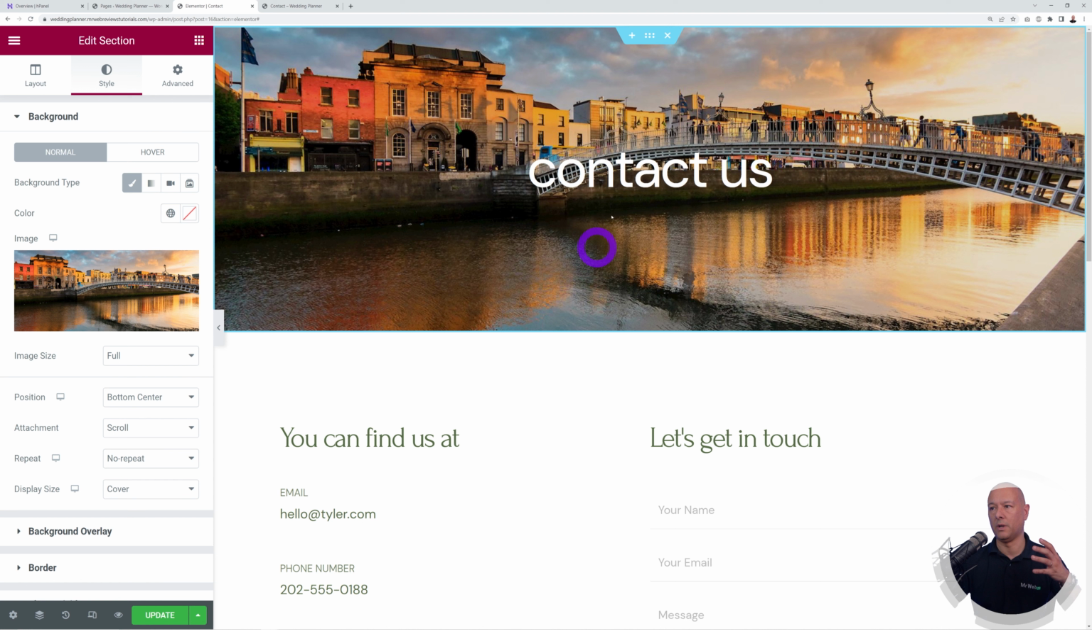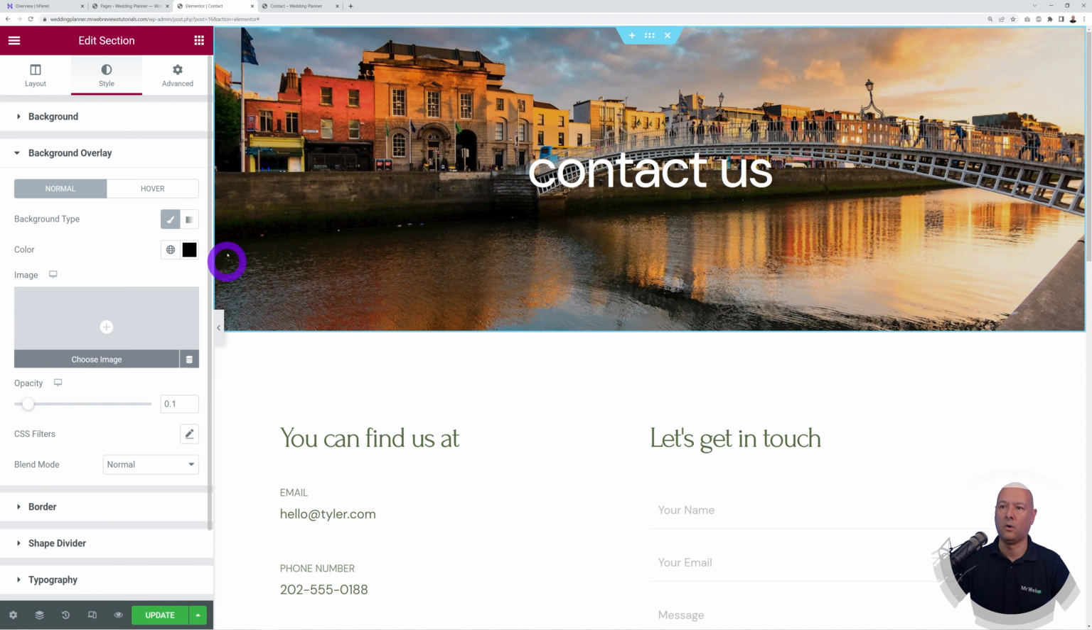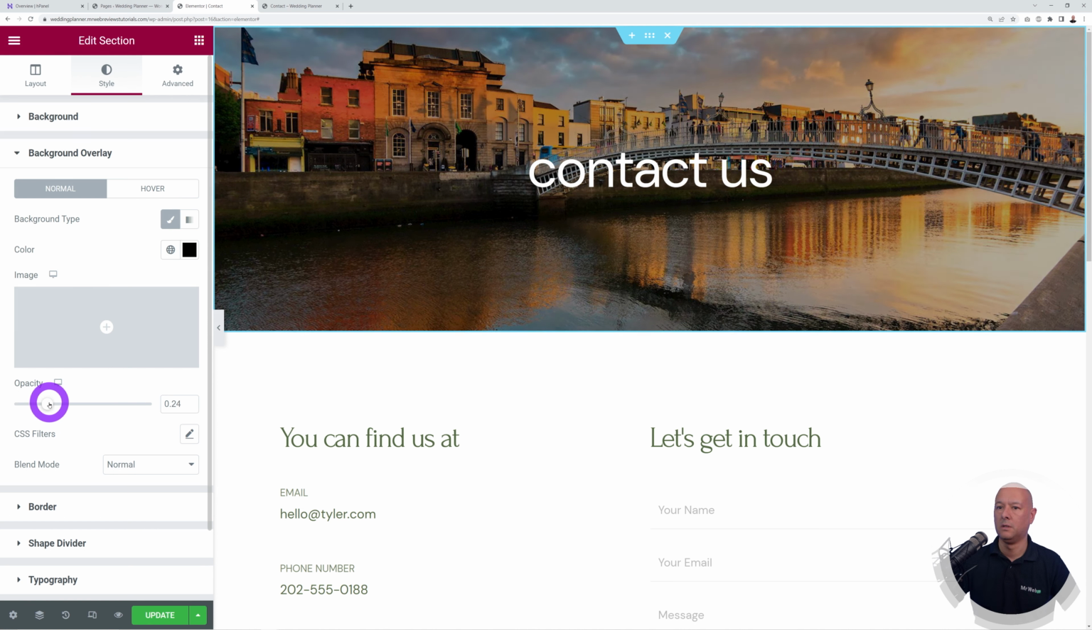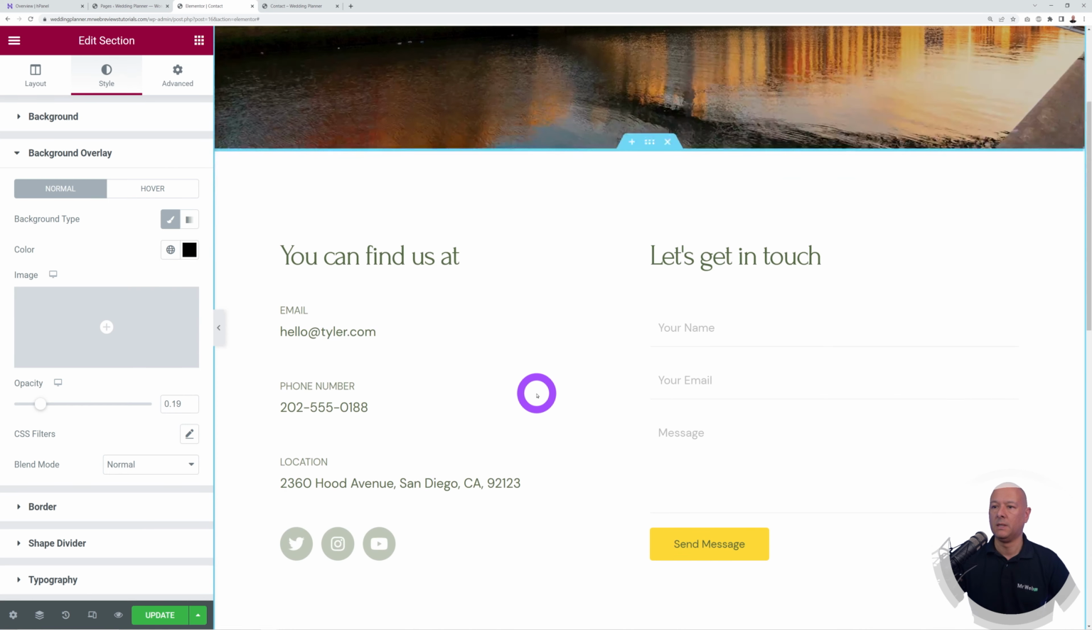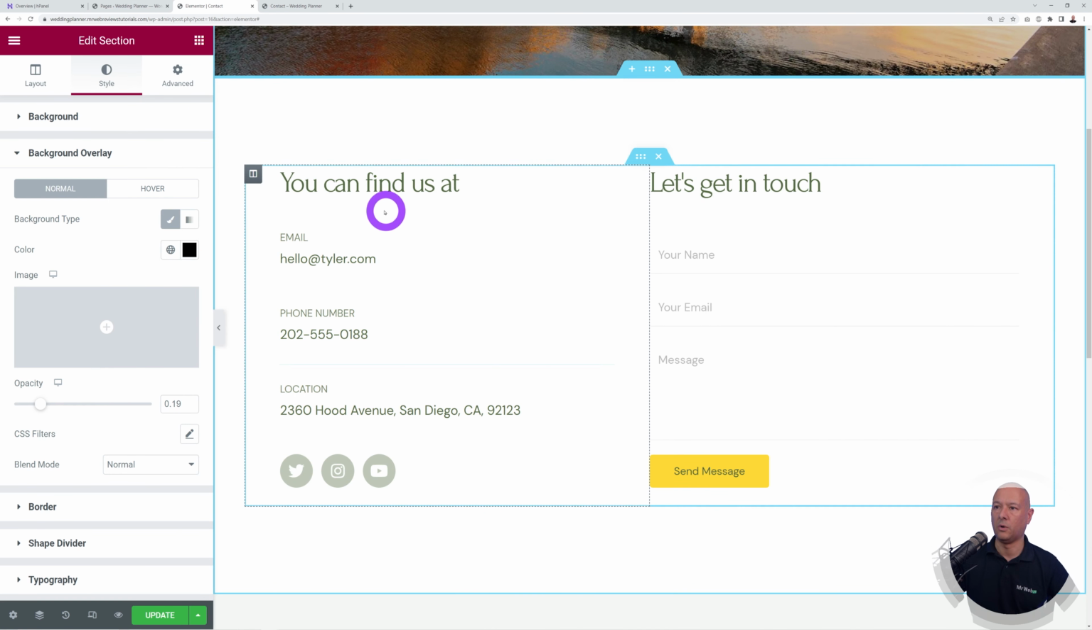And again, if you don't have enough contrast between the font and the background, you can always add the background overlay and increase the opacity basically, okay? So there it is, just about perfect here. And then we're going to change the content here. So as you can see, you can find us at, so you can change this for whatever you want, you know, contact us, our address, office address, or contact us here or something like this.